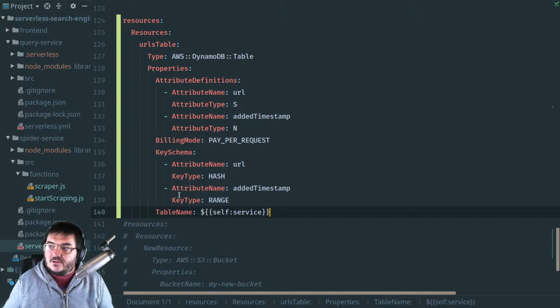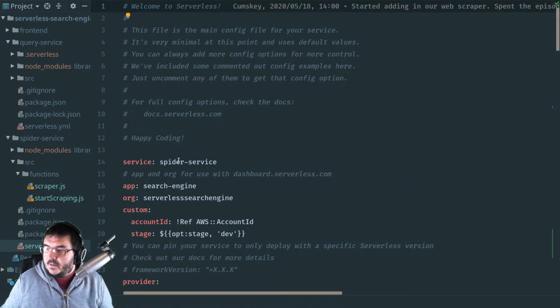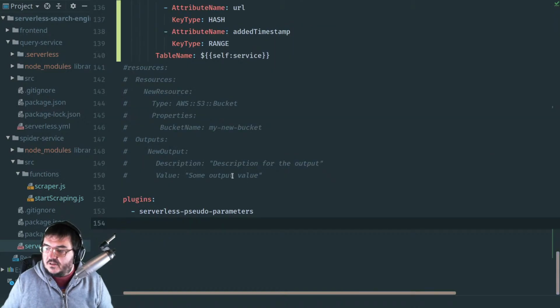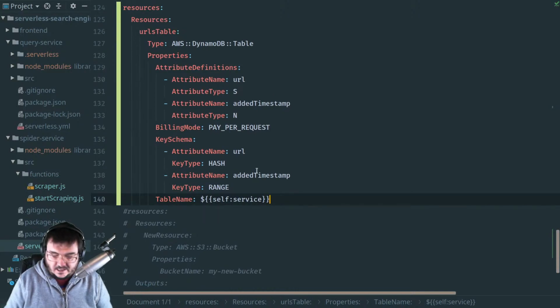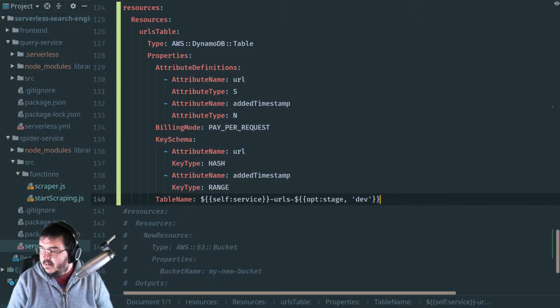So this service name is Spider service. It'll always have Spider service in the front, which is great because I might have another service that wants to be called URLs table. I'm just going to say URLs because it's obviously a table. Don't need to say that. And now I'm going to add on the stage. By default, I'll do dev. So the stage that it's being deployed with, if no specific stage was allocated, is going to just use the default of dev. Okay, so that's table name.